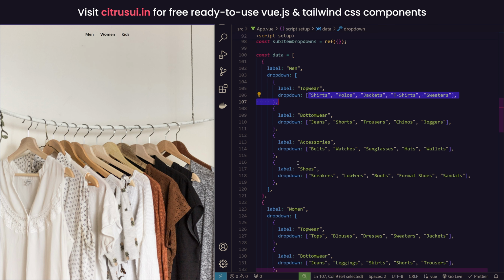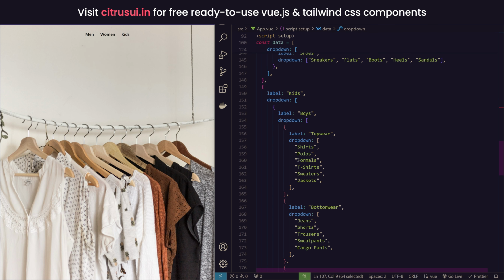In kids that is not the case. We have the main dropdown. So when you hover on boys, it will check again if there is a label in that. Then we see that there is a label called top wear. So again it will render these dropdown menus, and then it will render the items inside the dropdown.